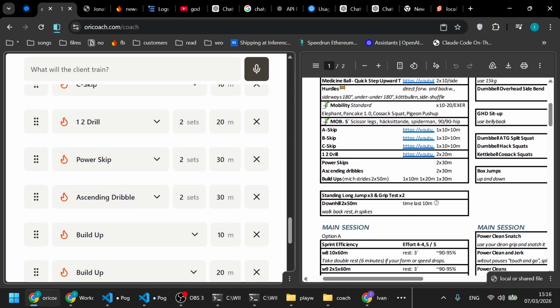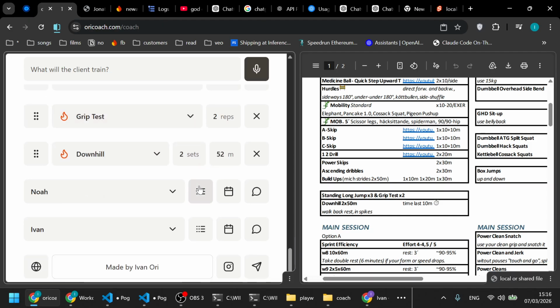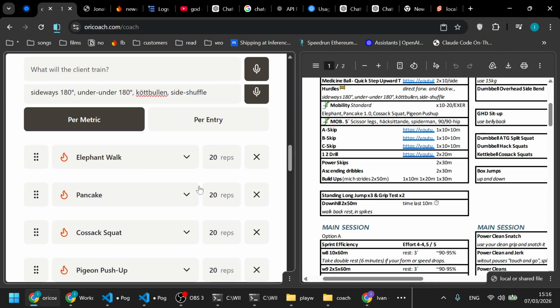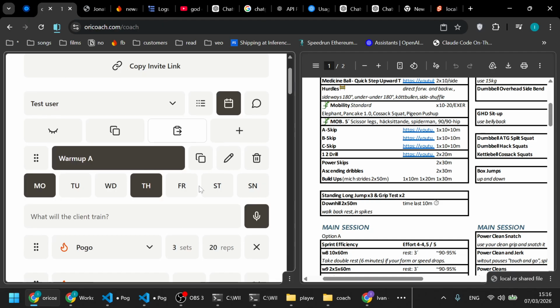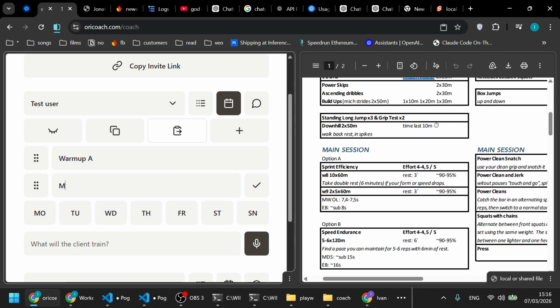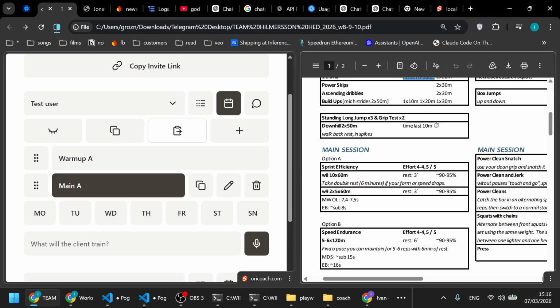Now, I want to show you a powerful way to organize the workouts. So the way they work is it's not just you have the days and you write the workout for each day separately. It works in a more modular way. So I can have my workout warm up A, and then I click a plus button and I can create main A. So this is a main workout for the main session.